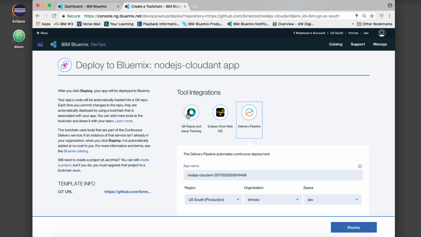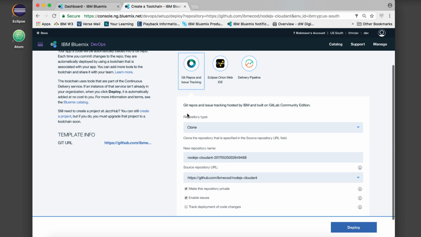Let's click over at Git Repos and Issue Tracking. Here you'll see the properties of the code repository that's going to be created as part of supporting the toolchain. We're going to clone the original GitHub repository and create a new repository that has this name. We'll keep all of these at the defaults. This repository is going to be hosted on GitLab by BlueMix. You have the option of having the repositories be public or private. We're going to keep this one private for now.